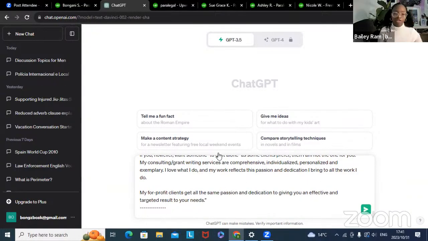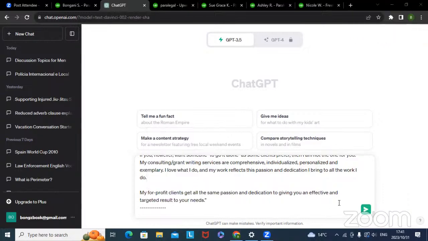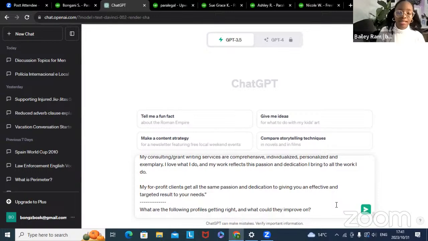Okay, so let's check out the chat here on Zoom. Okay, done. Perfect. Now paste and press Enter. No need to press Shift Enter anymore.